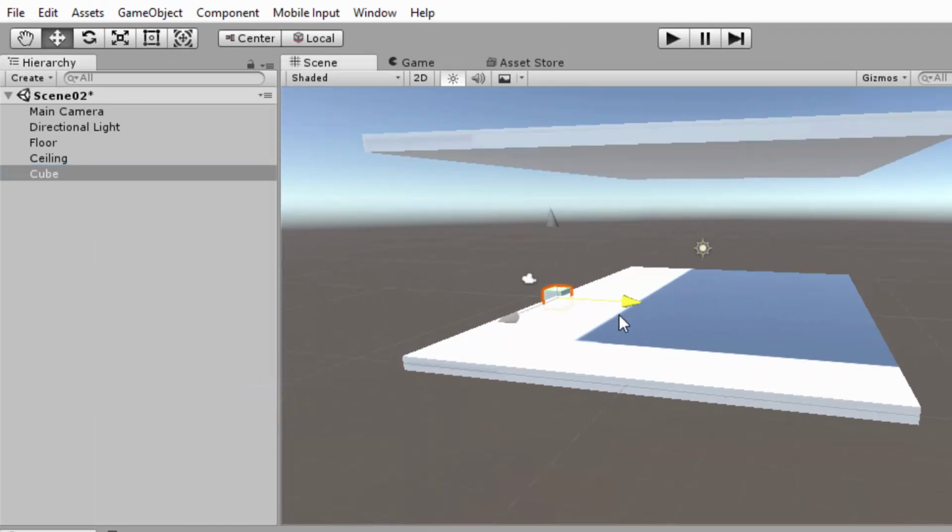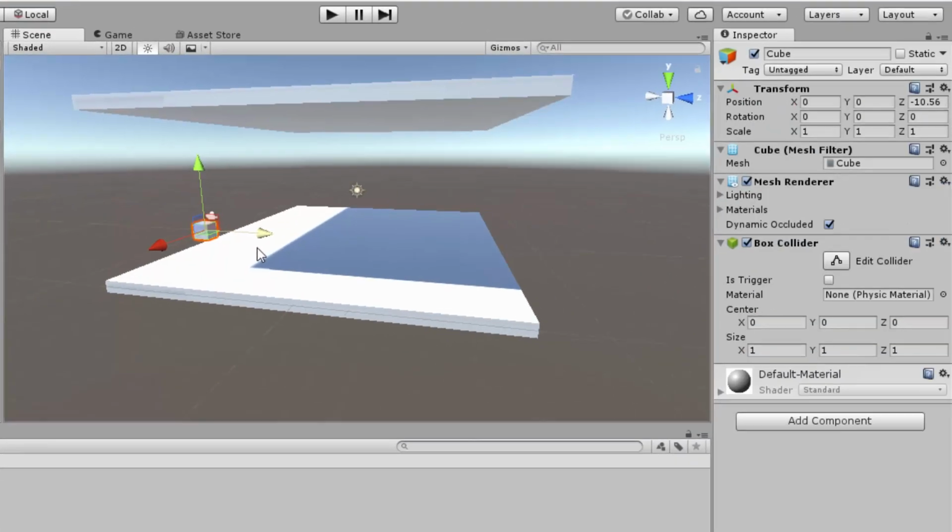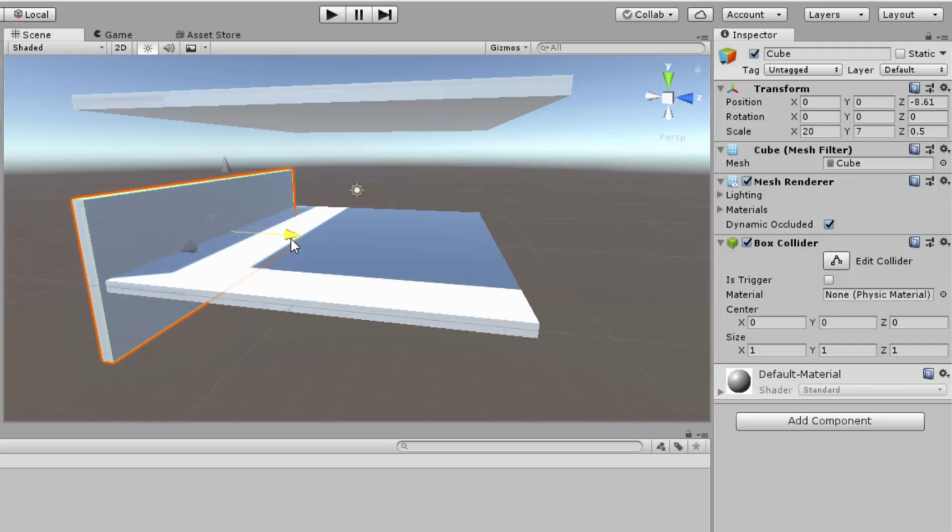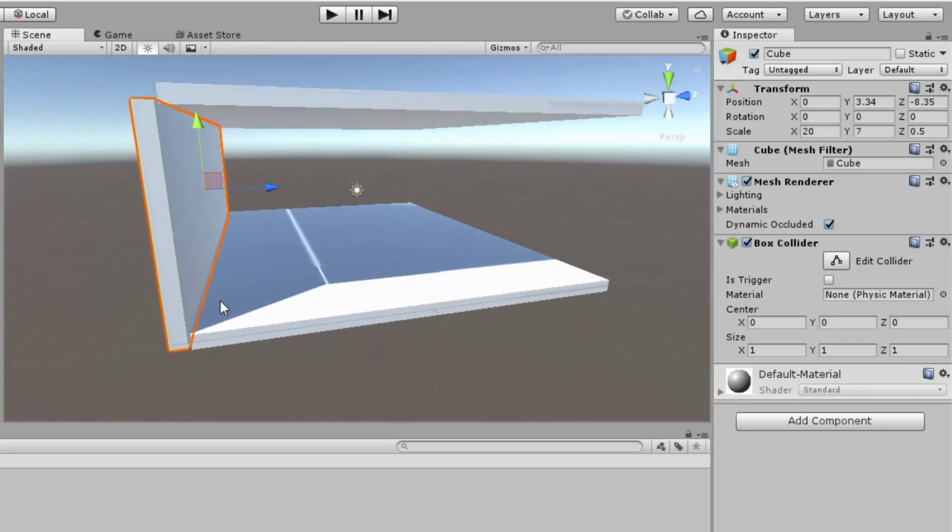I'm first going to drag it where I want it and set the scale. So I want the X to be 20 again. I want the Y to be about 7, and I want the Z to be 0.5. That's going to be the thickness of all my walls. You can see it's not quite the right size. It needs another 0.5 to be at the right height, so 7.5 is really the height that we need here.